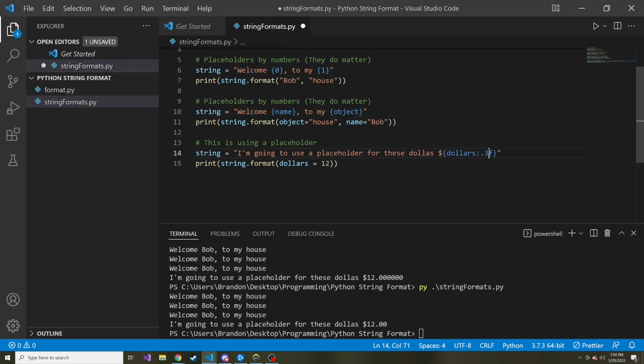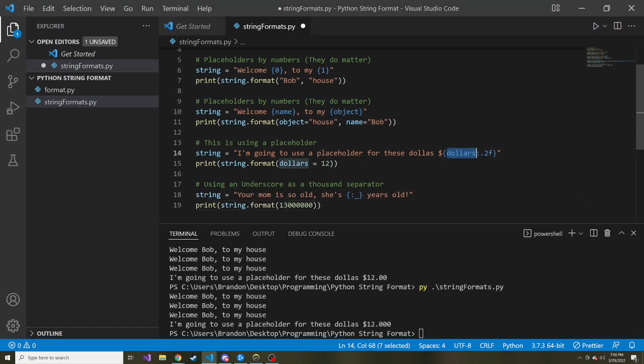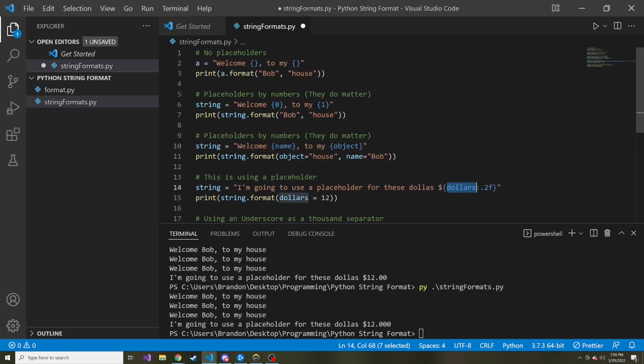If I made it .3f, it would be 3 zeros, and so on and so forth. But just know the default, if you don't do 0.3, you just do f, it's 6 zeros total. Okay, so in this next one, we're no longer giving it a named parameter. We're just leaving it blank as we did with the very first one.